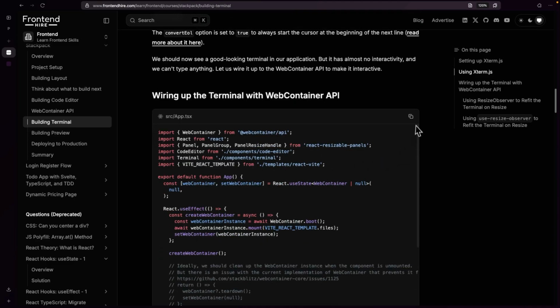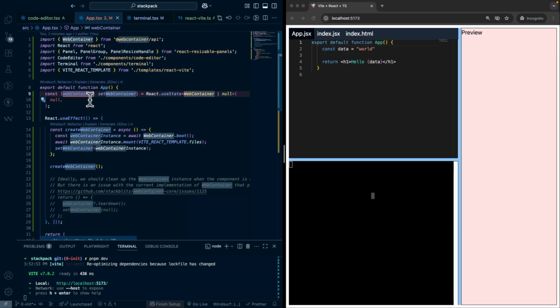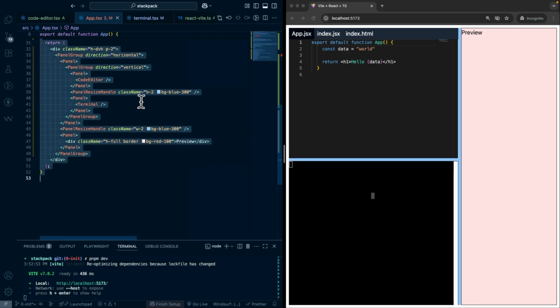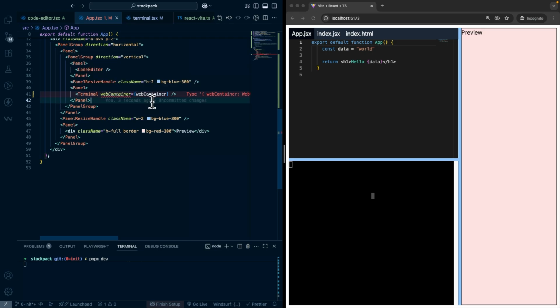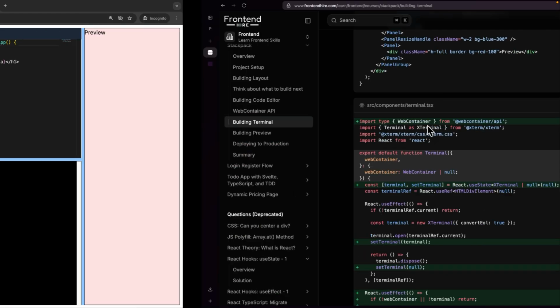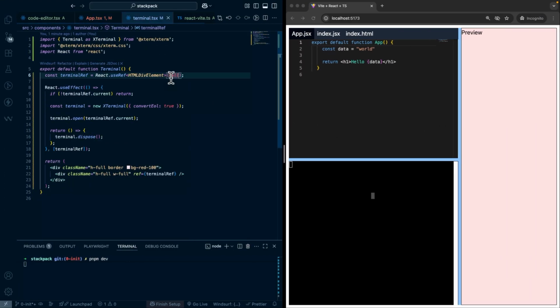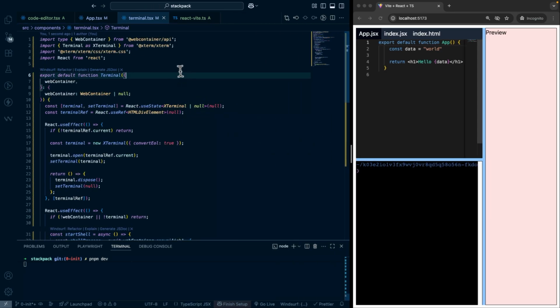All you have to do is back in our app.tsx, we are going to pass this web container to our terminal. Right? It's complaining because I didn't define the types yet. So I'm passing the same web container here. And again, copy the terminal.tsx code. Okay, what happened here? I pass the terminal instance. Again, it can be null or web container. We get this web container type from the web container API. So full type safety there.